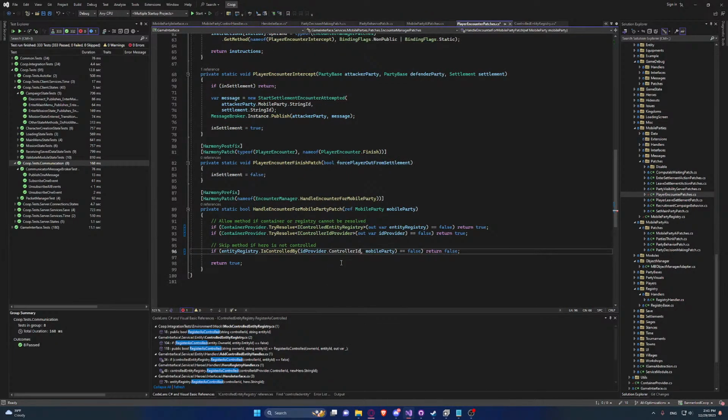What is it? Controller ID dot string ID. What I can do is make this into an extension method.